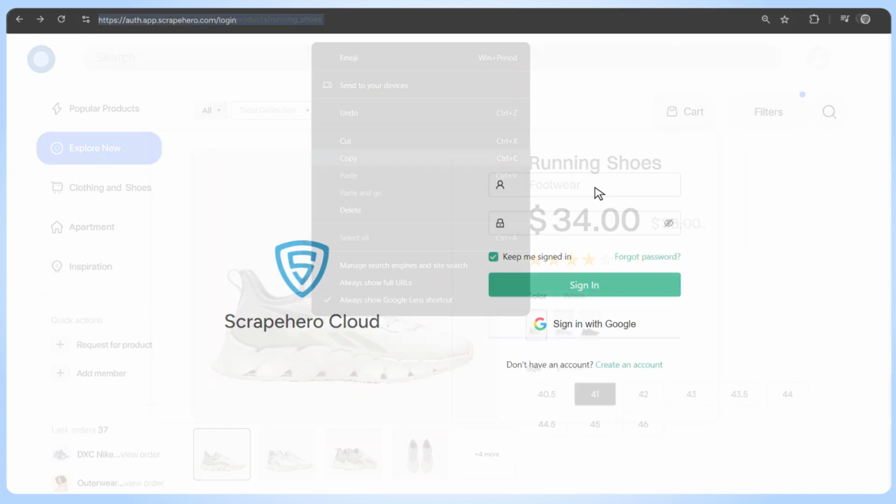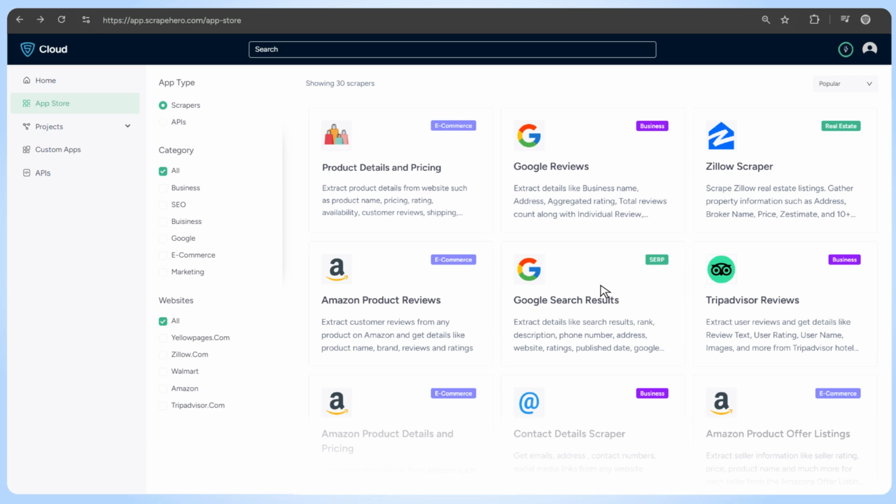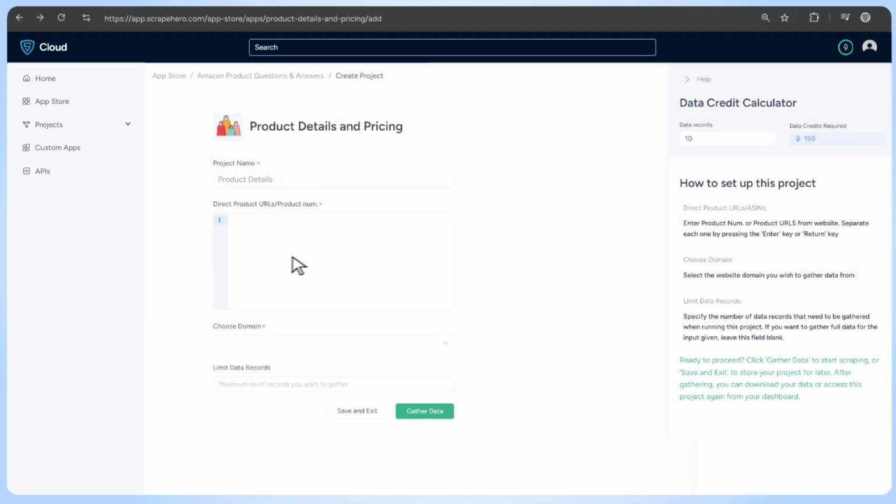Now, head over to ScrapeHero Cloud and log into your account. Head over onto the App Store and choose the Scraper app that you need. Click on Create New Project and select the Scraper app that matches your needs.